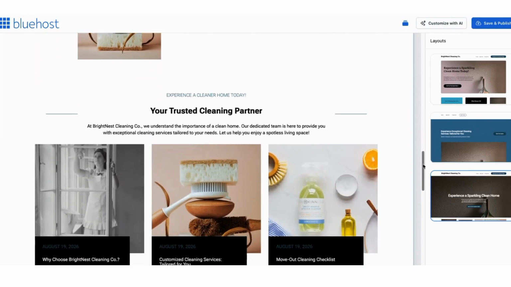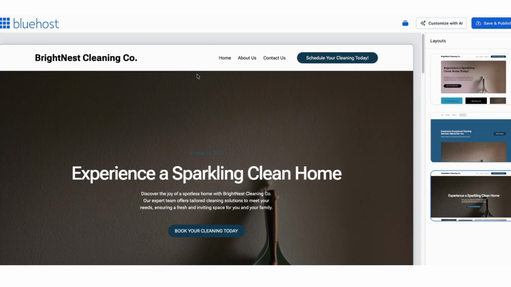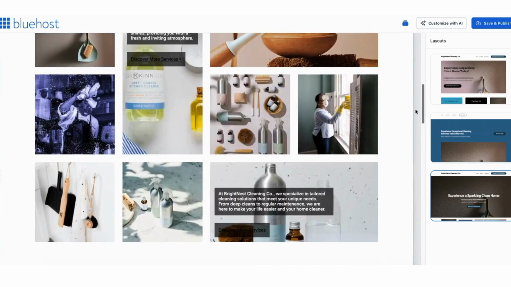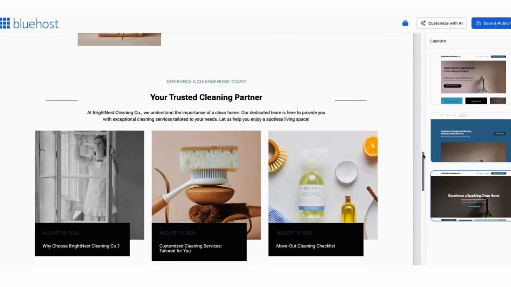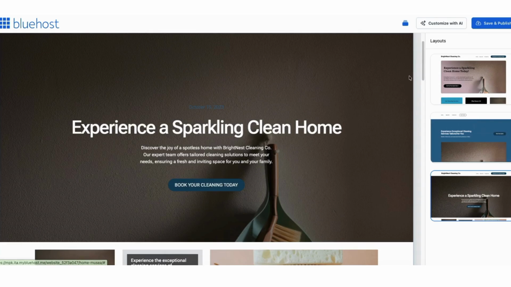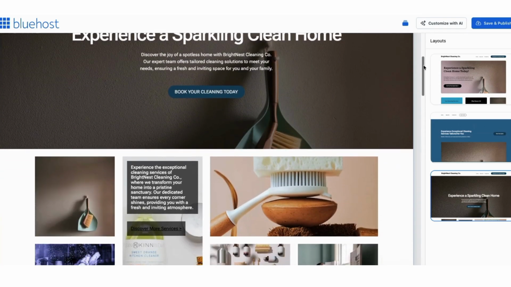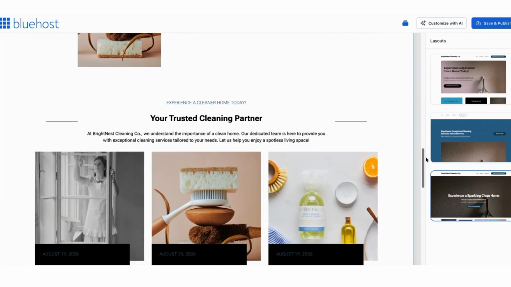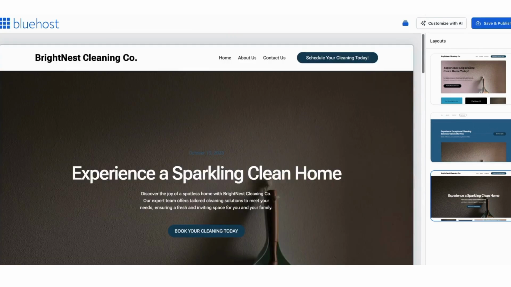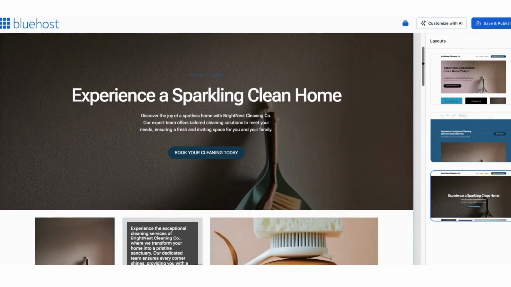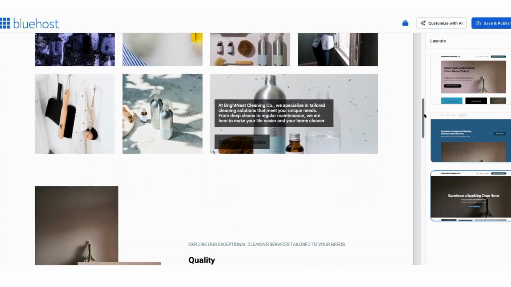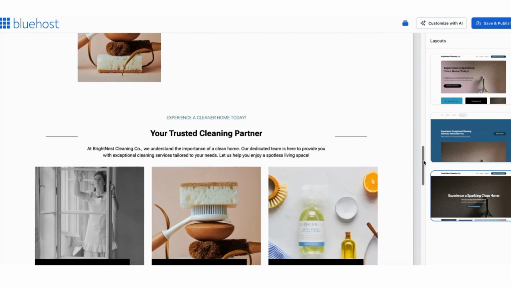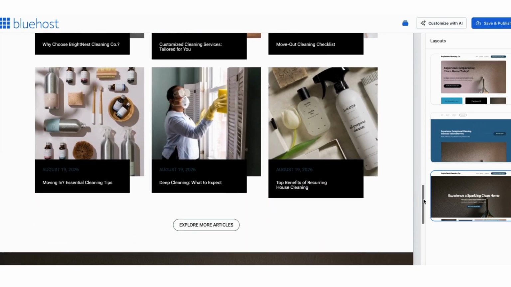Instead, look at the overall structure, look at the header, look at the hero section, look at where the services appear, look at how the calls to action are positioned, and look at the general flow of the page. This one has the structure I want for the cleaning business, so I'll select it. Depending on the options Bluehost gives you here, you may also be able to switch between different layouts. Again, I wouldn't spend 10 minutes trying to find the perfect combination. Get the structure reasonably close and keep going. The website is still completely customizable.